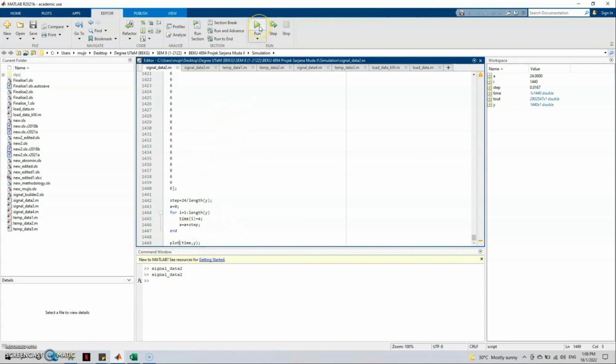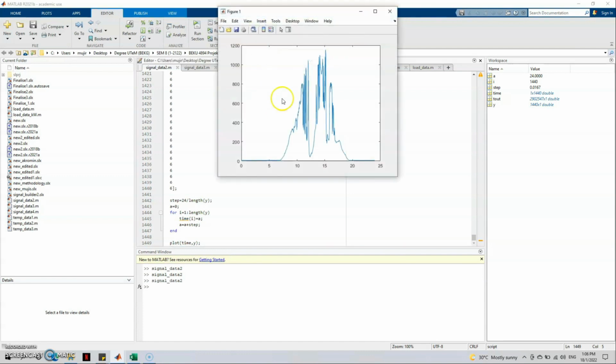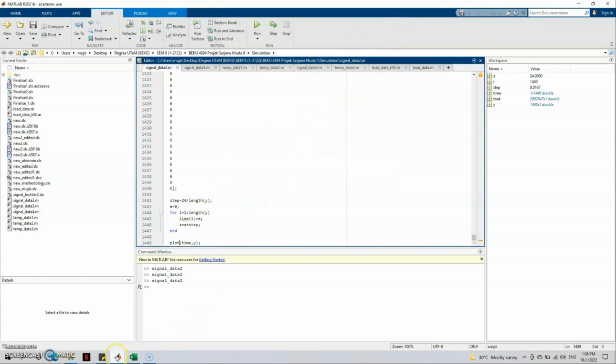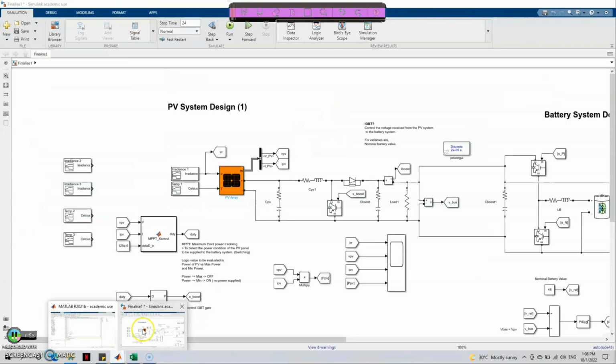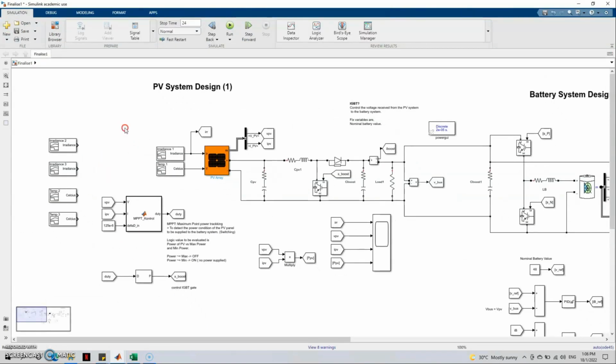I will show it. So we can run to check whether the irradiance data is correct. This is the data for the irradiance that we will create in the signal builder for the simulation. It is 24 hours of time, and this is the actual irradiance data for model A. So we can move to the simulation.